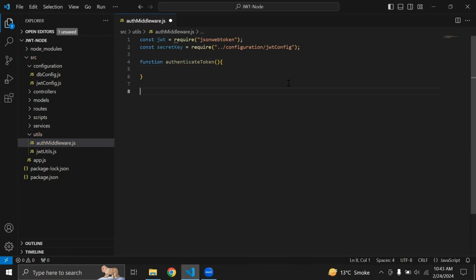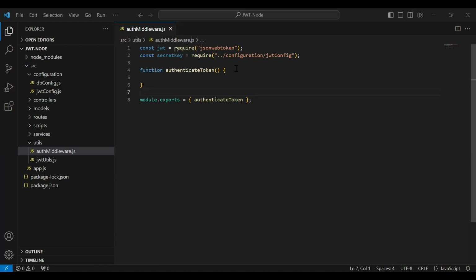Let me export this function. And here I'm going to add the function name that is authenticateToken. Inside the authenticateToken, I'm going to get the authorization key. So let me add here the request, response, and the next.